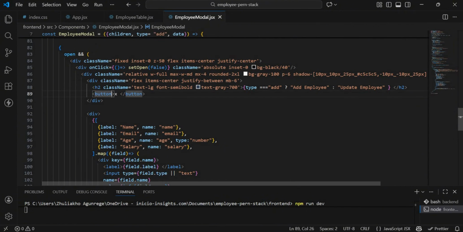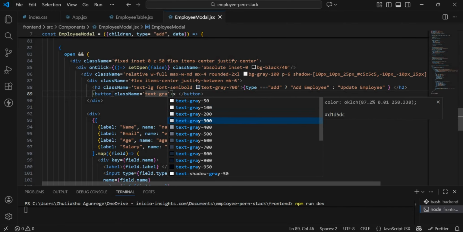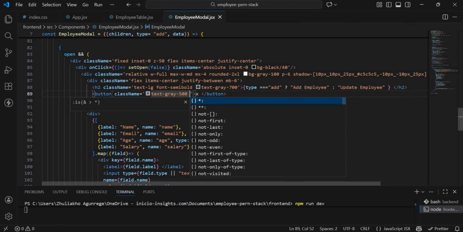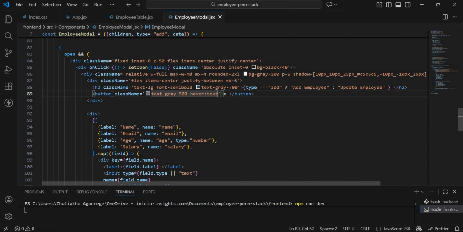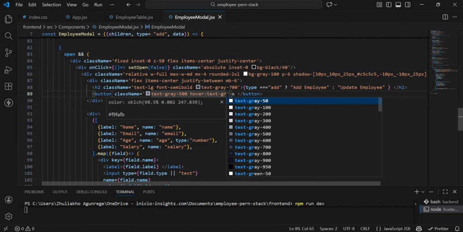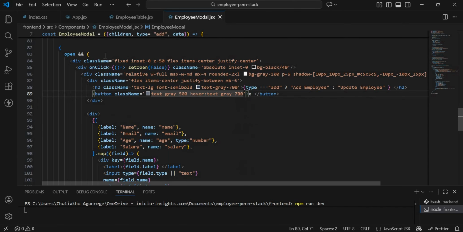Then for the button as well, the text will be gray 500. On hover, the text will be gray 700.